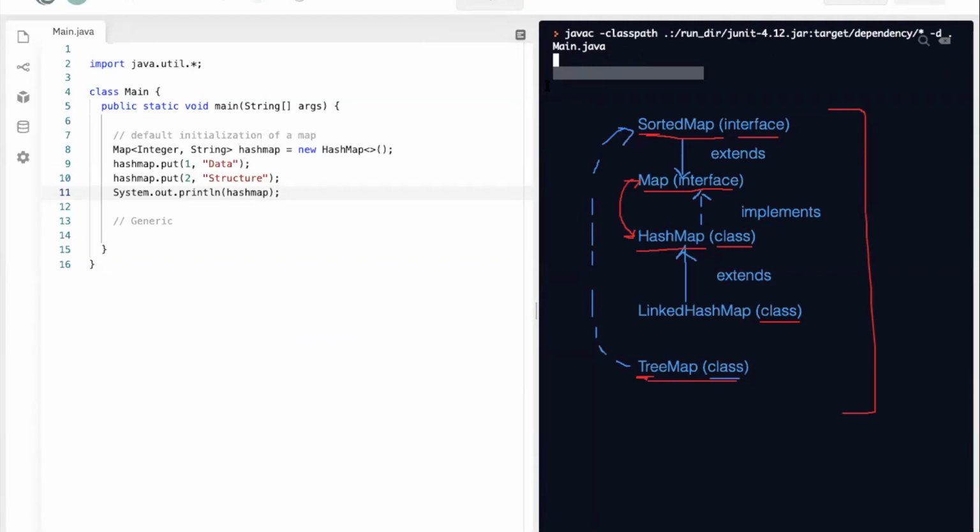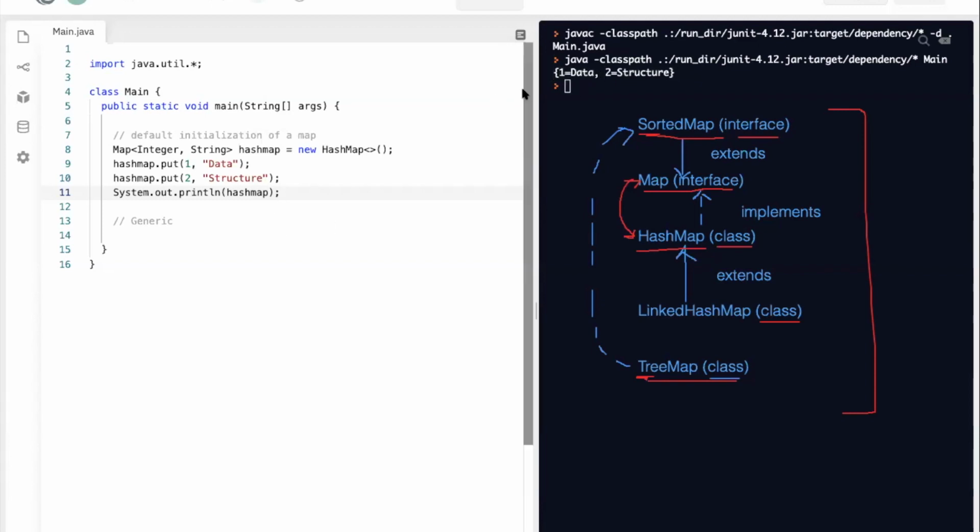So we should be able to see a hash map representation here, and this is inside curly braces here. 1 equals data, 2 equals structure. So key is 1, value is data, key is 2, value is structure, and they're concatenated using this comma right here. Okay, system out print line basically prints the hash map to string.